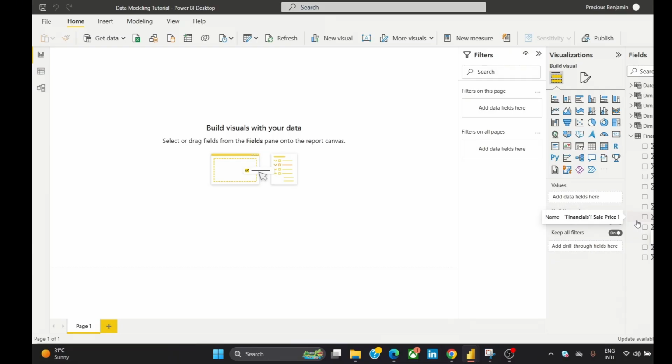Now, when you're doing your data visualization, ensure to make use of your dim tables. That means your dimension tables instead of these columns in the financials.